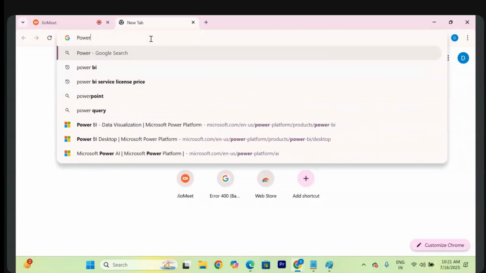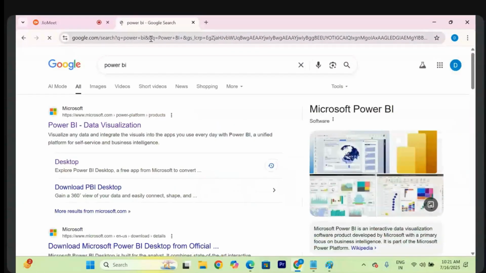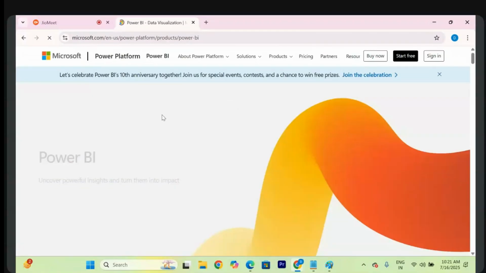So just go to your browser. In Chrome, just type Power BI. The moment you go there, the first link, did you observe Power BI data visualization? This is coming from Microsoft. Did you observe here? So can I call it a Microsoft product? Simple. Click over here and you reach here.